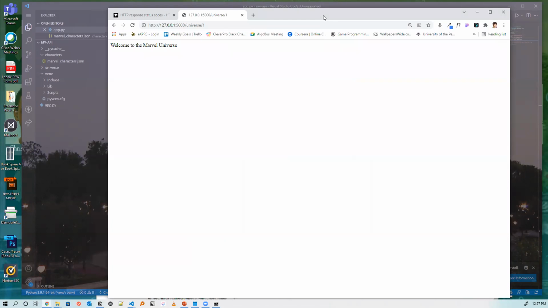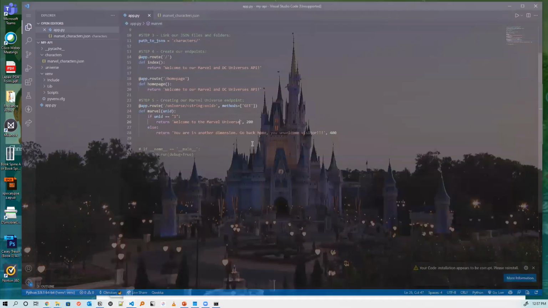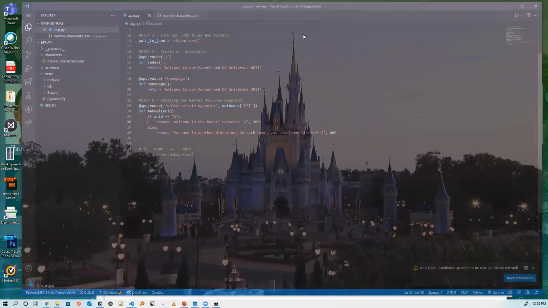Okay, so I guess it worked. Let's change this one. Let's add a smiley face. And then hit save. And then restart. Oh, okay. I guess that must be because of the Flask debug that we inserted. Yeah, I guess you learn something new every day.